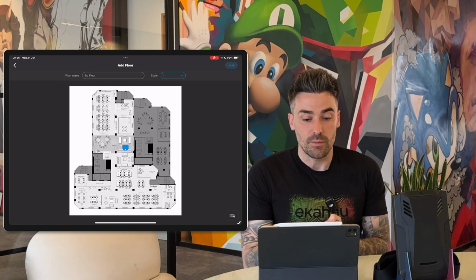So we want to make sure we capture the scale of the floor plan accurately, and I'm going to show you a couple of methods that we can do on site to actually get an accurate scale of the floor plan. So let's move on to the scaling.